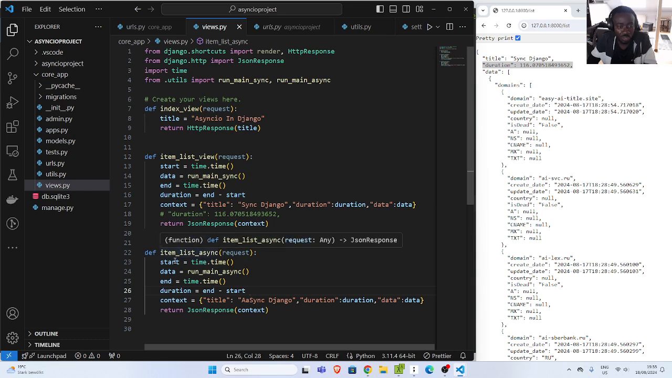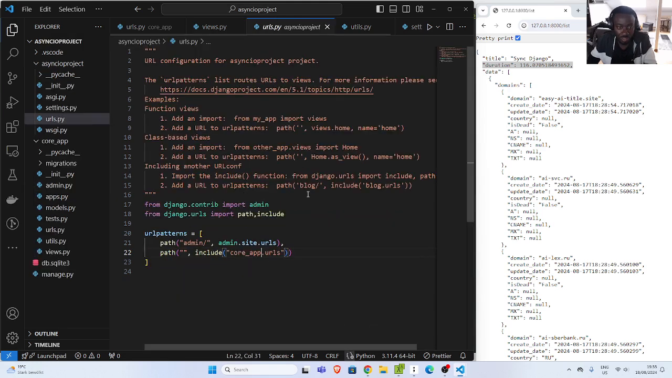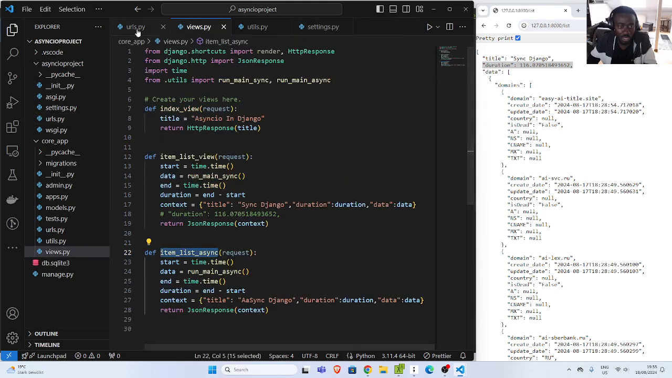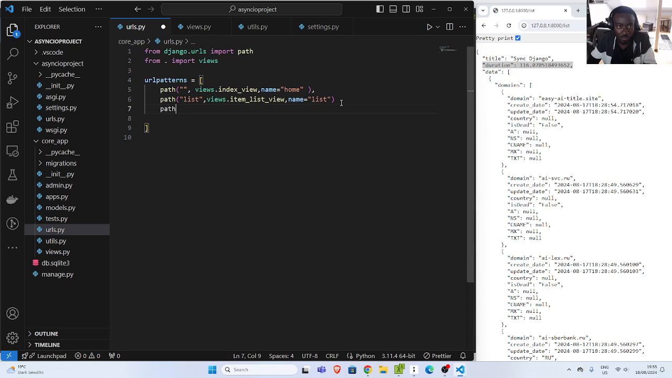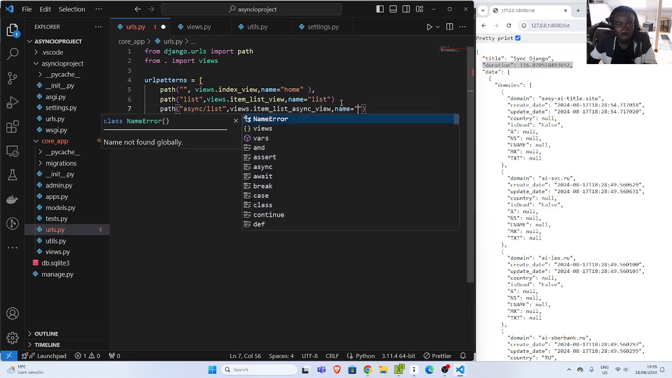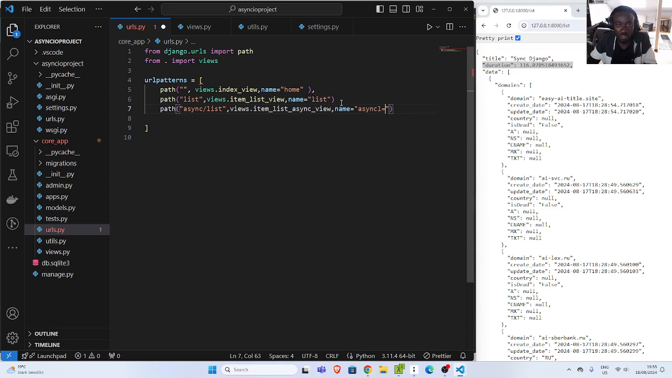How do we run it, right? We cannot run it because this is an async function. In case we want to run this, it will not work. So if I go back here, let's add the endpoint to our URLs. Let's close this, add it to our URLs here. I'll go back here, path, and let's call it async list, then views dot item list async view, name is equal to async list, right?